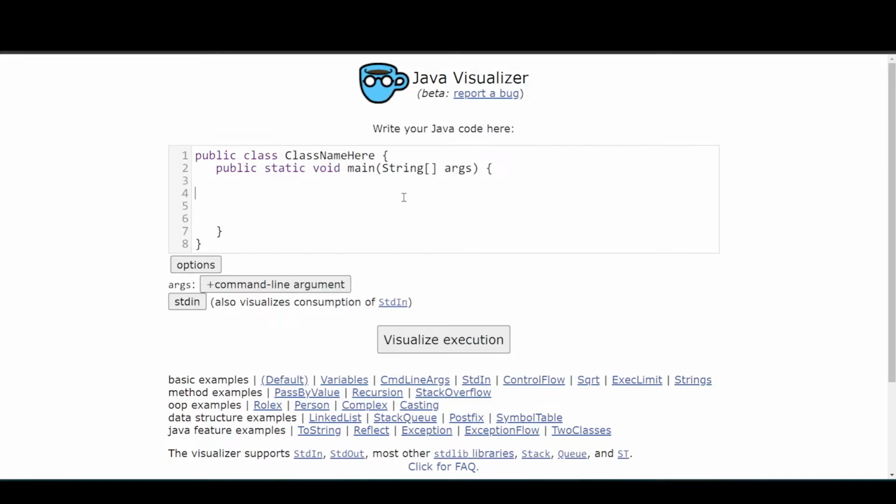Here I am on a website called Java Visualizer. This is very useful for beginners or for anyone who's learning a new concept. It shows what's happening a bit more behind the scenes and goes through the code line by line. So if you are stuck at any point, you could follow along on this website. And if you want to practice some more on the concepts we review in this video, I recommend going here as well.